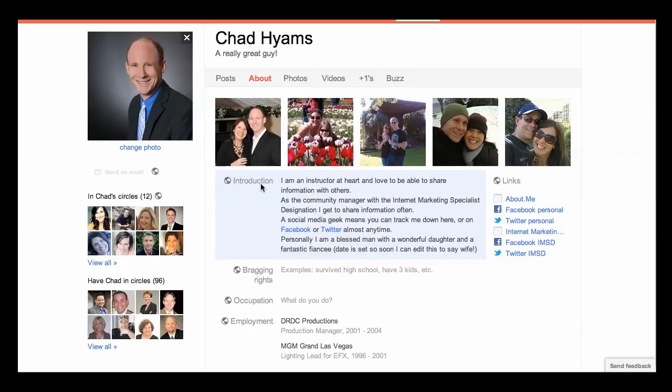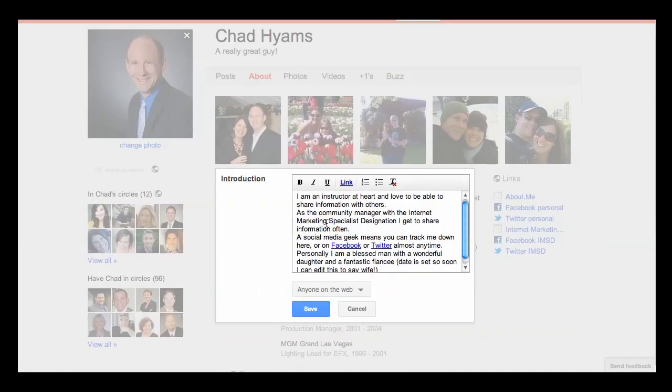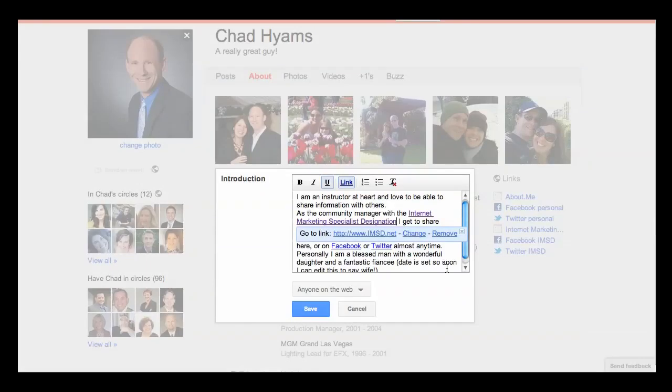All you need to do is click on where it says Introduction, and you'll be able to edit the introduction box. Type in whatever it is you want. You'll notice that you can make things bold, italic, underline. You can make lists of things, and even better, you can add hyperlinks. So highlight the section that you want to hyperlink, click on link, type in the website you want to send them to, and now you've helped with your search engine optimization by putting it in your profile.